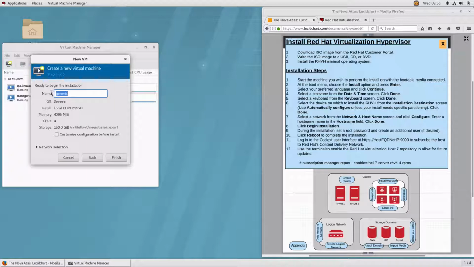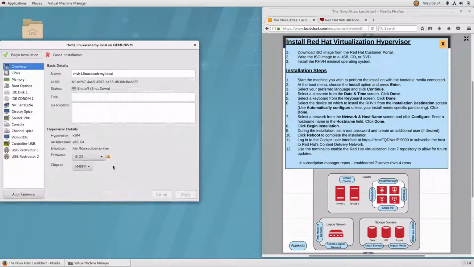For the name, you can make this whatever you want, but I'm going to call it rhvh1.linuxacademy.local. For the network selection, I'm going to choose this bridge interface that I set up to expose the virtual machines to my local network. Before we hit Finish, I'm going to hit Customize Configuration before install. The reason for this is that we need to enable host pass-through for the CPU so that it can get those virtualization flags enabled from the BIOS.